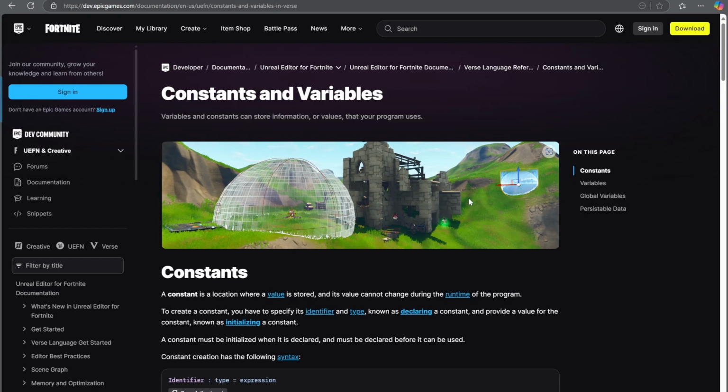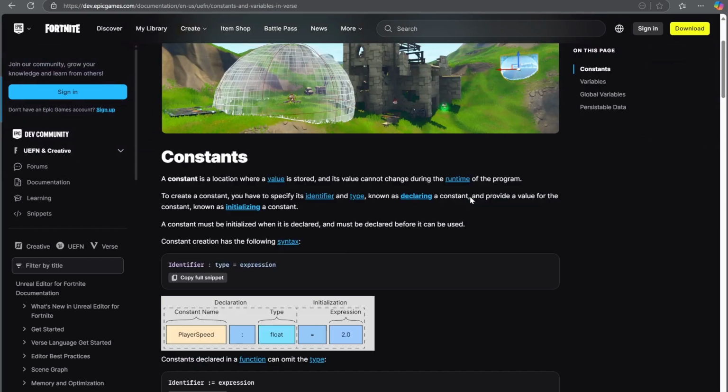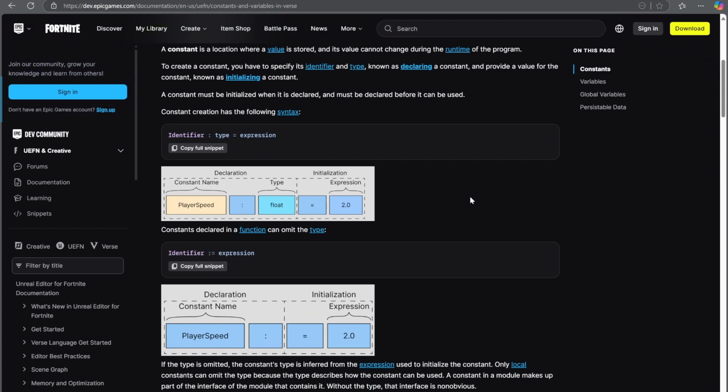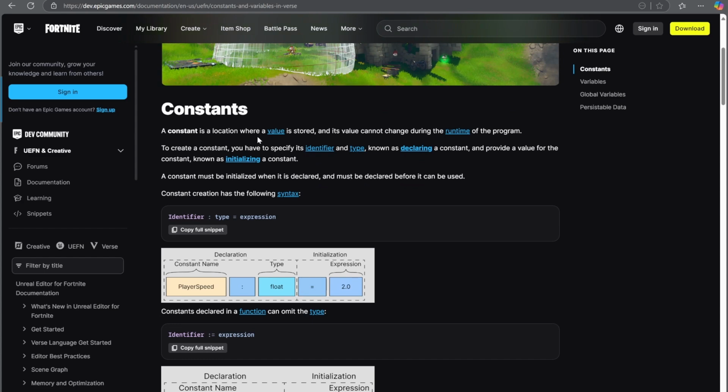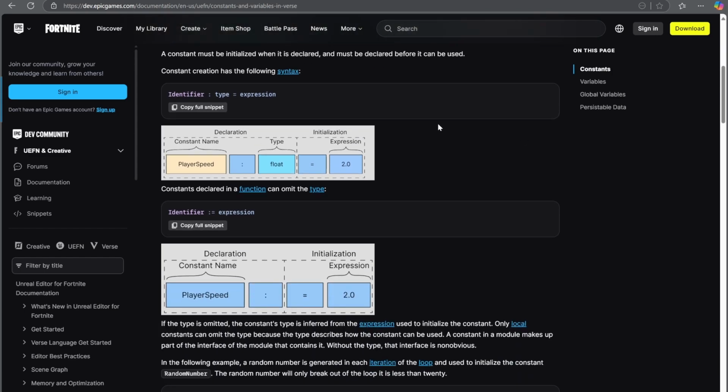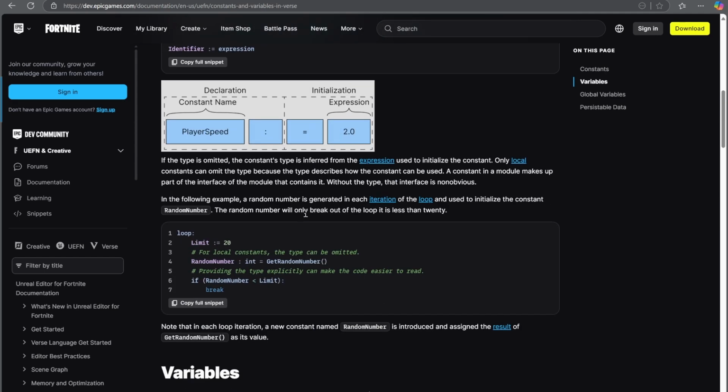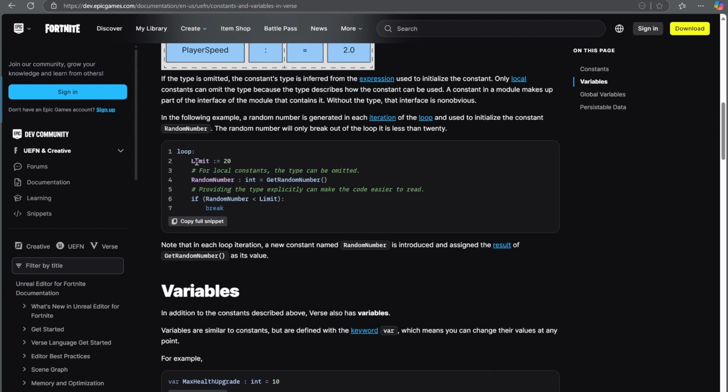So we have this documentation here, constants and variables. Let's see, hopefully it explains it. But yeah, a constant is a location where a value is stored, and this value cannot change during the runtime of the program. Constant creation has the following syntax. So identifier type and then expression, or identifier with the colon equals expression. So you omit the type. So this is an example of a constant. And you just intend for this to never change.